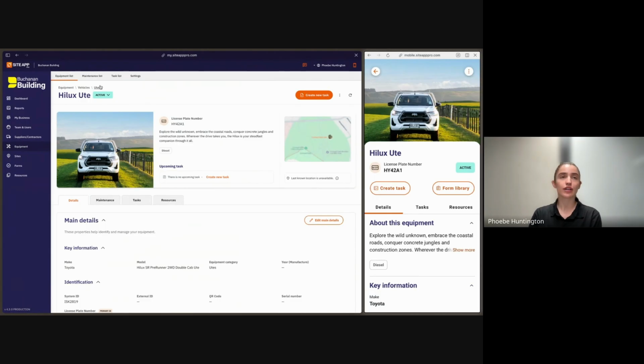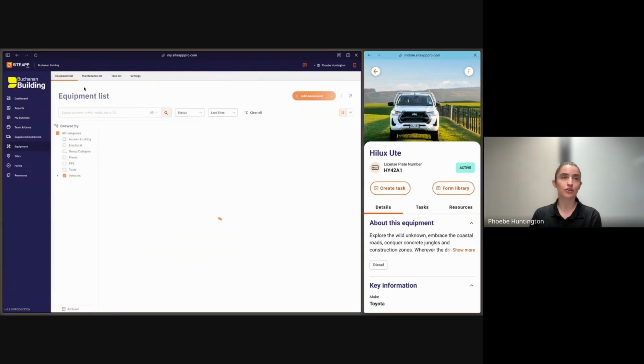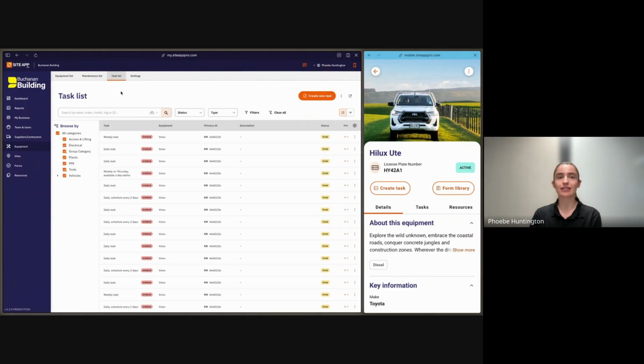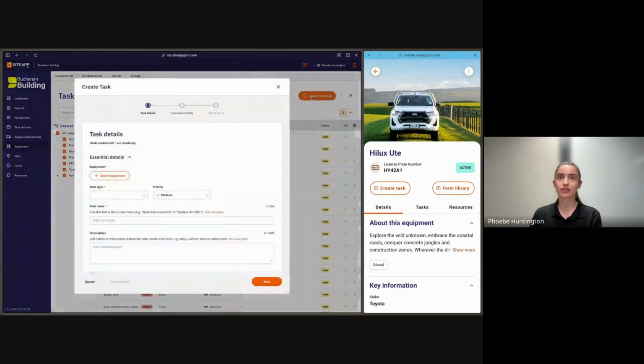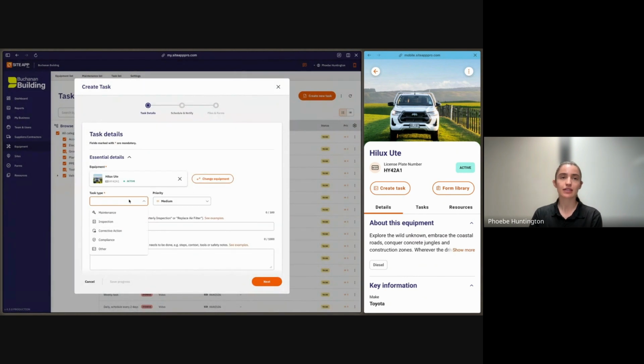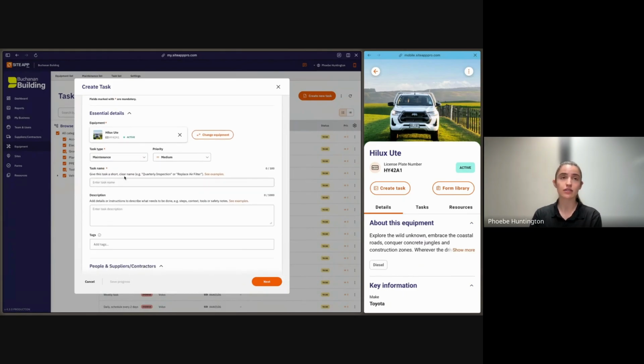Otherwise, once we've created our piece of equipment here, so our ute has been wonderfully done, we can come over to our task list and we can set up different tasks for pieces of equipment. So when you create a task within your task list, you'll be able to see that you can select a piece of equipment. So in this case, let's go back to our ute that we were having a look at. So let's pick our Hilux. And then we can select a task type. Now it could be maintenance. So these are just your regular maintenance cycles.